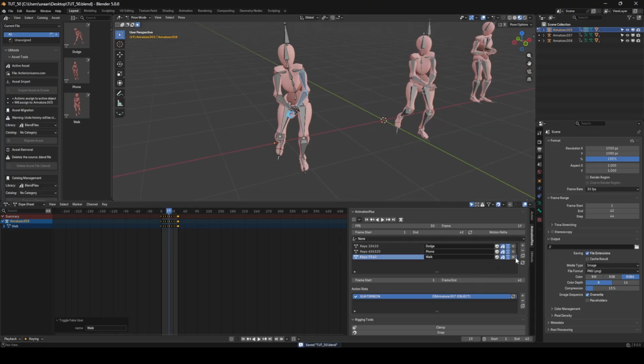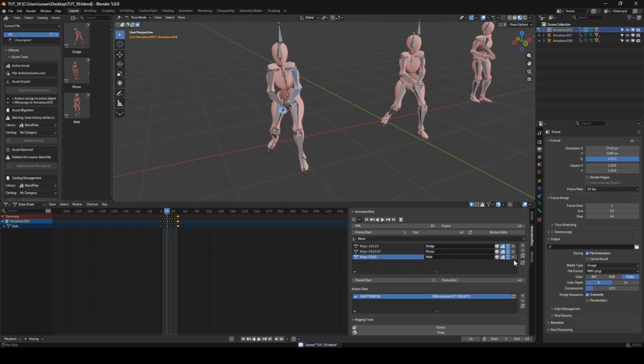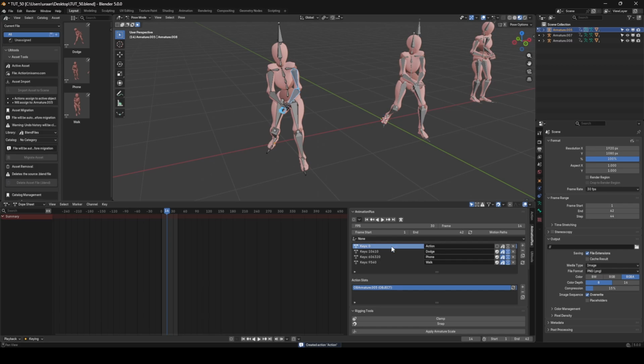You can also clear the actions from here like you normally could, but additionally you can also remove them. If you're missing something here that it's not showing up, you just have to refresh from this button. And you can of course duplicate your actions and add an empty one, which is something you normally couldn't do.